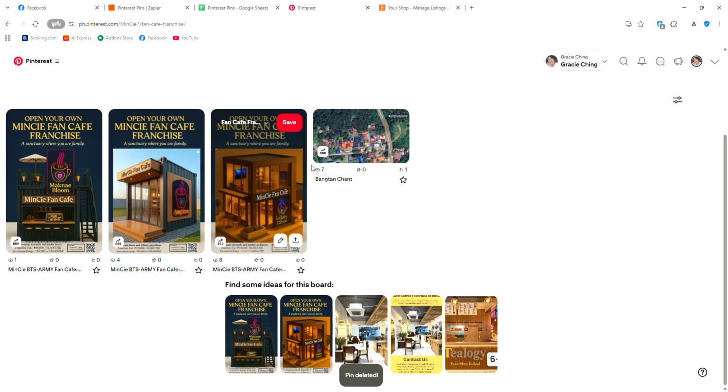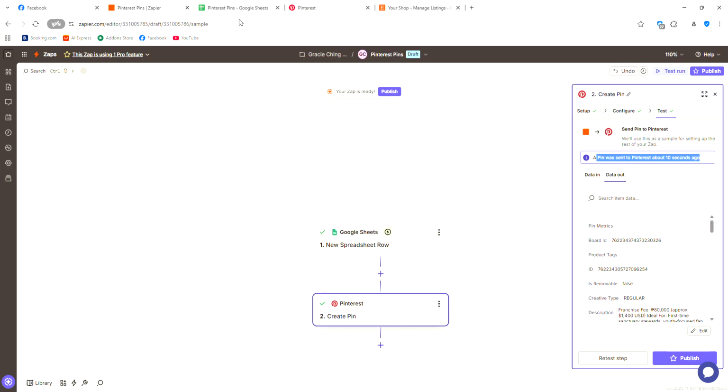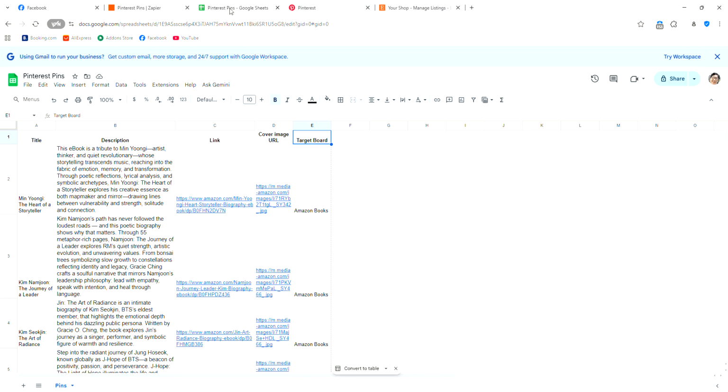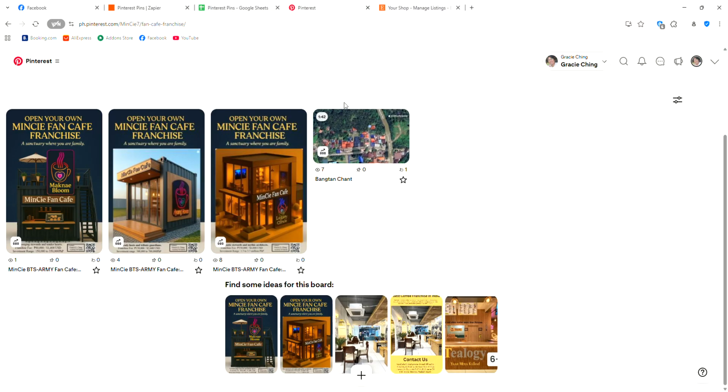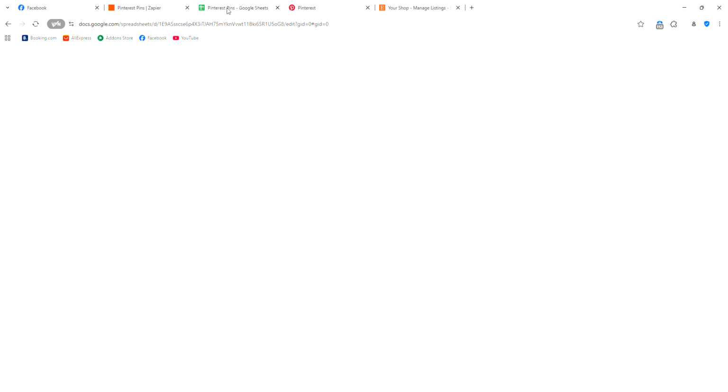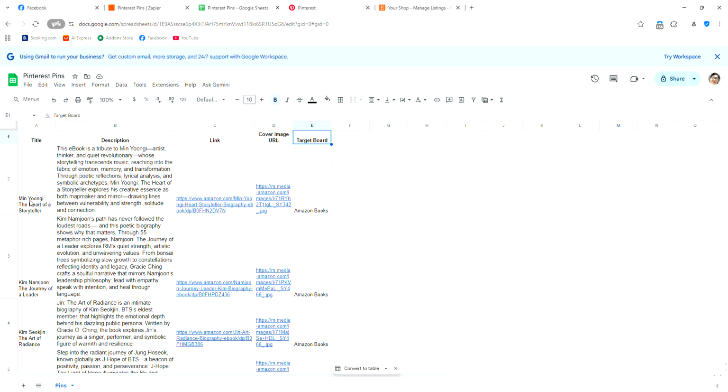And so that's it. That's how you make a workflow from Zapier, from using Google Sheet on Zapier to Pinterest. Okay, so take note that everything has been successfully posted, and you can do another one by posting another title, description, link, cover image URL, and target board on the Google Sheet. And the process repeats itself.